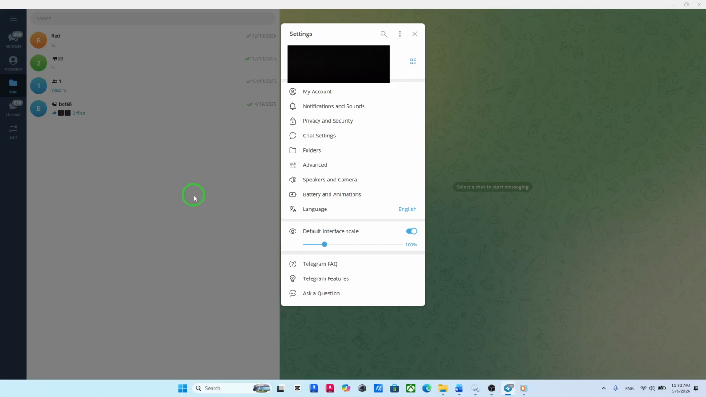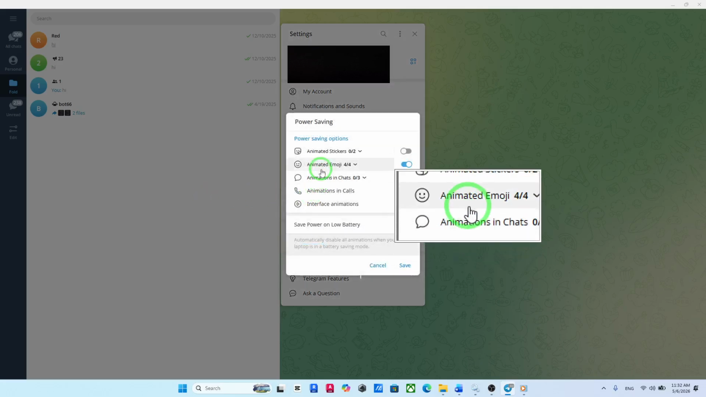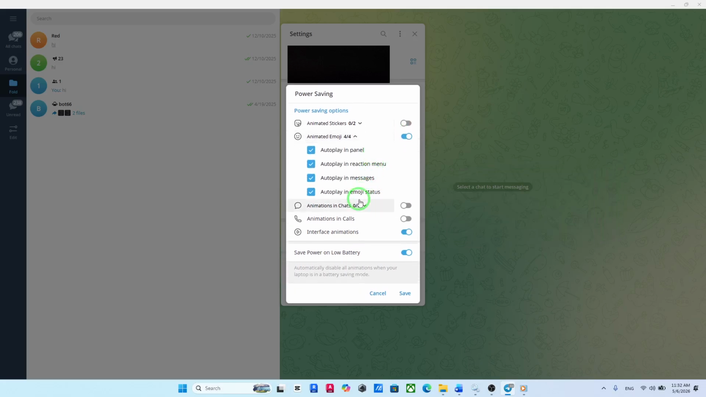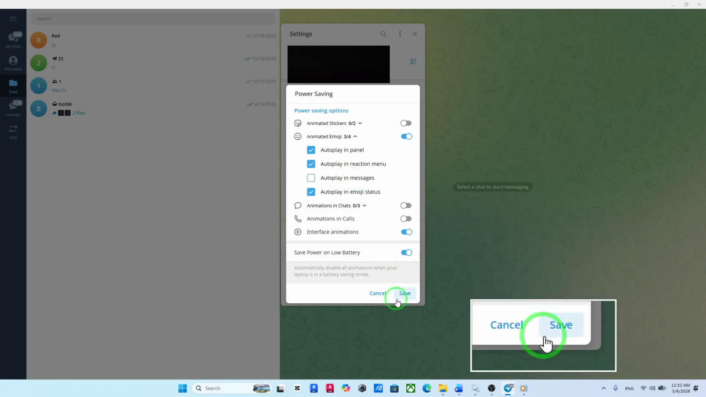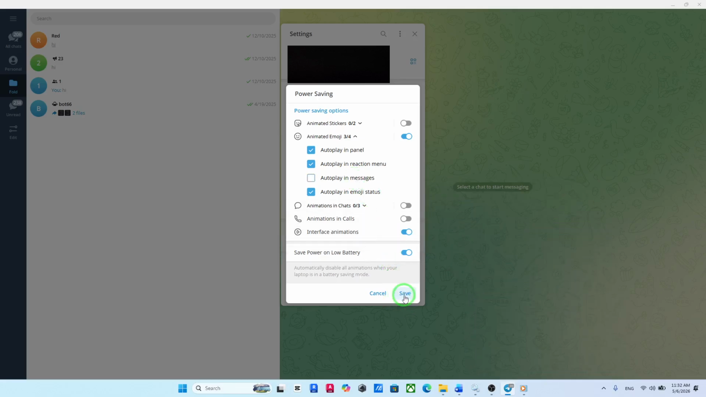Now look for the section related to animated emoji. Make sure the animated emoji option itself is enabled so you can still use them when needed. Just below that, you'll find the Autoplay in Messages option. Here's the key step. Turn off autoplay in Messages. This will stop animated emojis from playing automatically in your chats, giving you a cleaner and less distracting messaging experience.